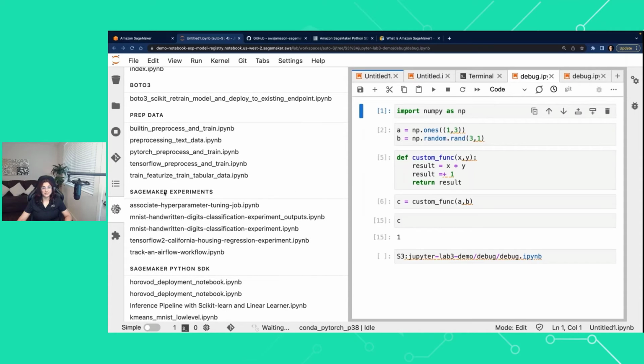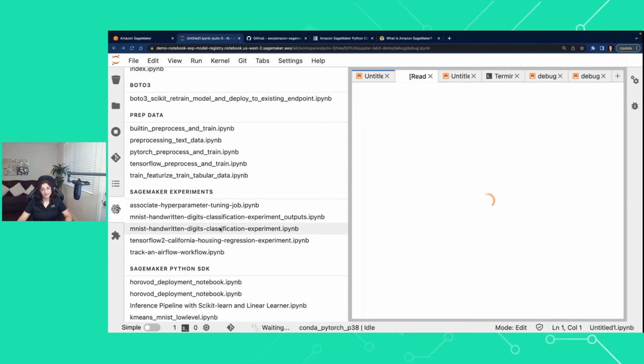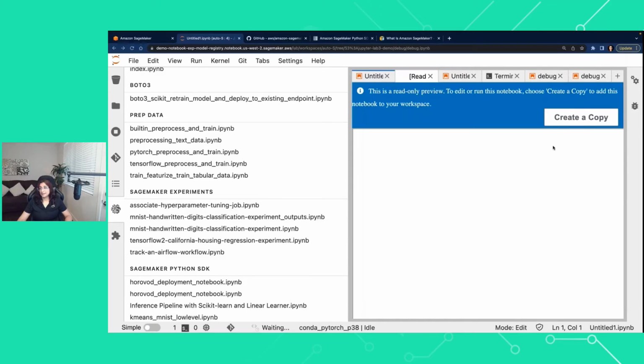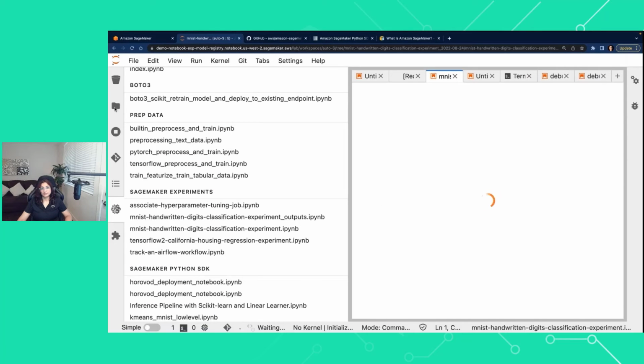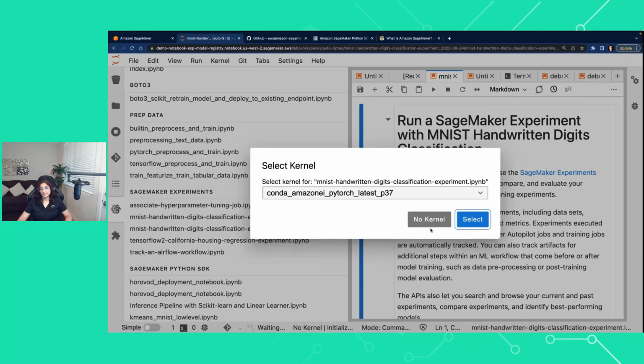And now we have SageMaker Experiments, finally. I thought that was quite above, but you do literally have to scroll it down. So you can see the two notebooks over here. They both are the same. One is with the outputs and one is without the outputs. You click on it, and then you say create a copy, and then you will see the copy in your notebook instance, and you can select a kernel, or you can say no kernel.